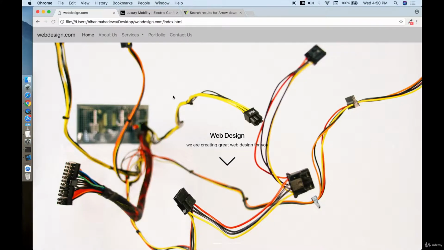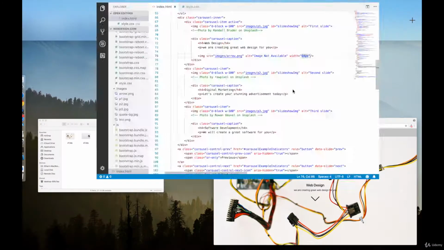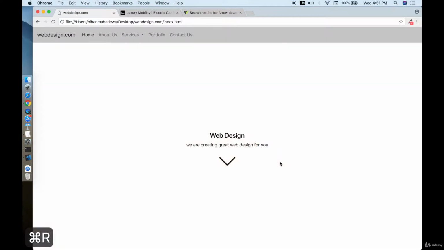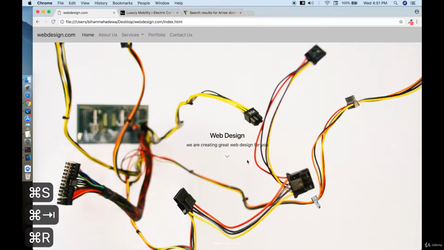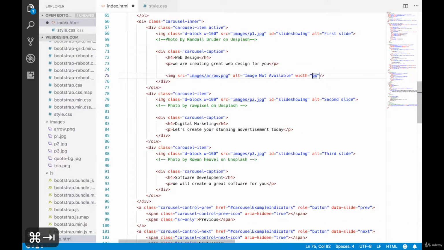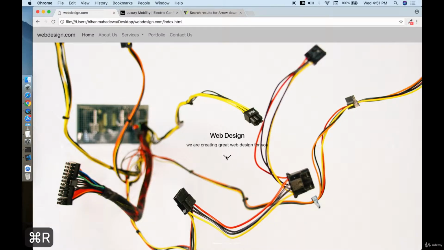Of course we have to reduce the size of this arrow. We can just give a simple width HTML attribute. The width is around 64 pixels. We downloaded 64 pixels, so if the width is around 16 pixels, it is very small. You can just give the width as 32 pixels, and I think 32 pixels will do the work.